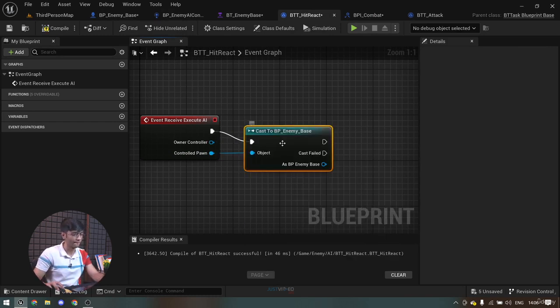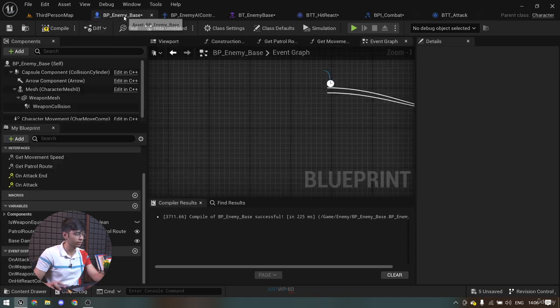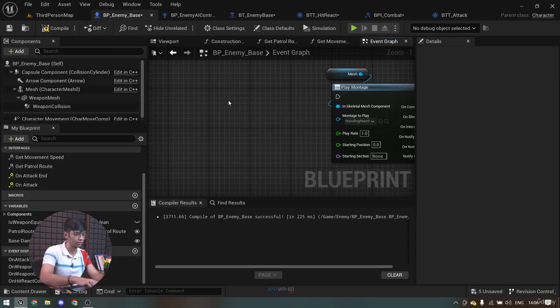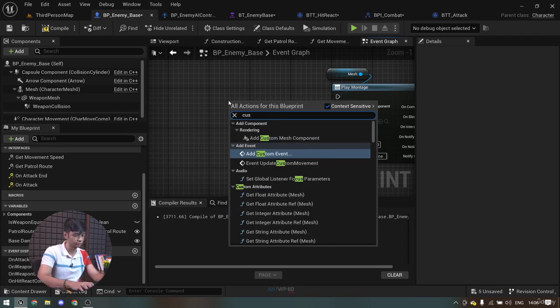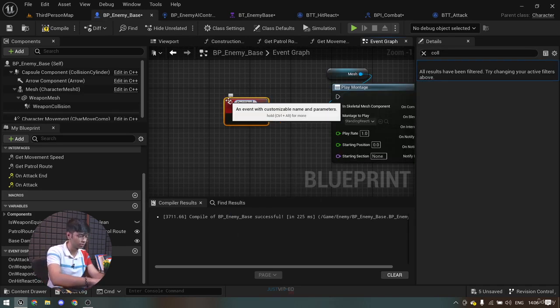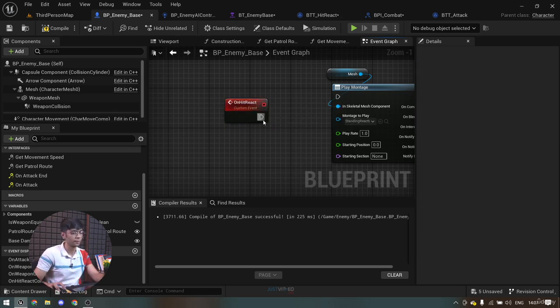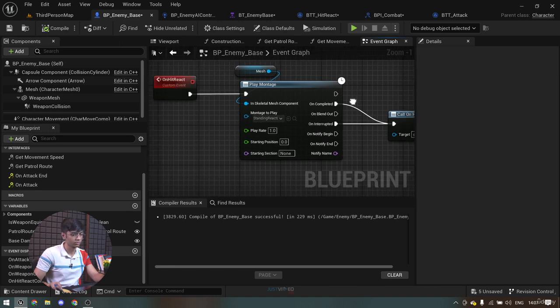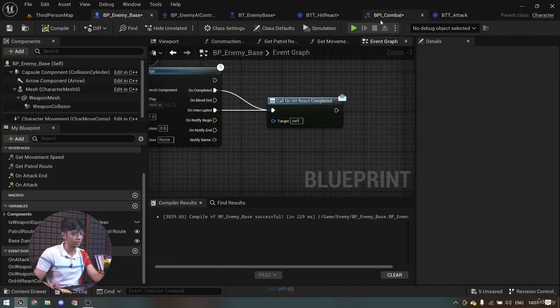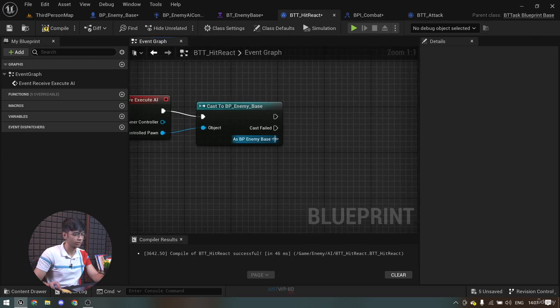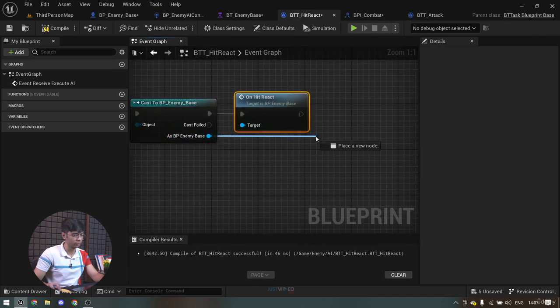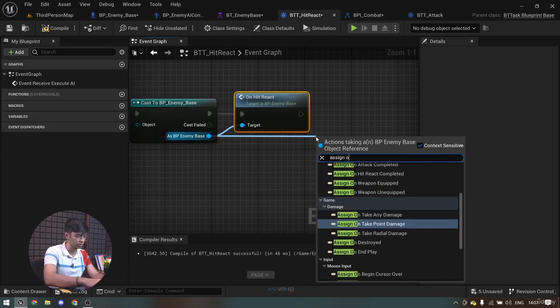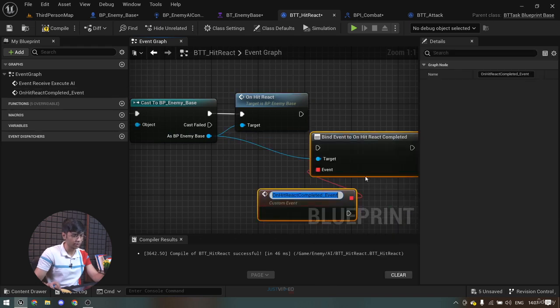Yeah, so delete, compile, and for when we are calling hit react, we can just cast to enemy base. We can have a function inside enemy base called hit react. So I'm going to create a custom event on hit react, and this will be basically called from the behavior tree task, and inside the task BTT hit react, and to call it on hit react, and also one for assign on hit react completed.